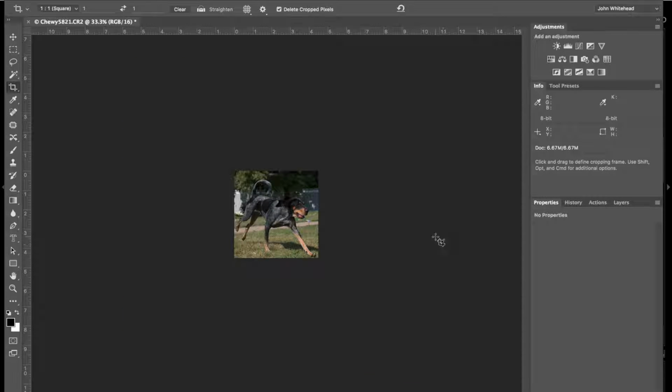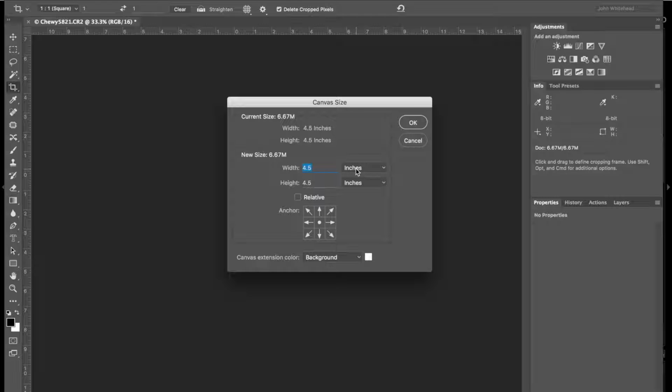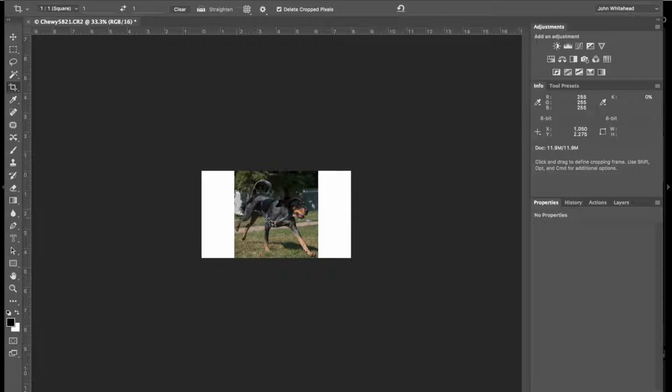Alright, so this will make sense in a second. Then we're going to go back into image size and go to canvas size. I'm going to change this to pixels, and I'm going to make my width 1920. So now notice we're 1920 by 1080, which is a 16:9 ratio, which is the size of a video. So we're going to hit OK. And so we have evenly put white on both sides.